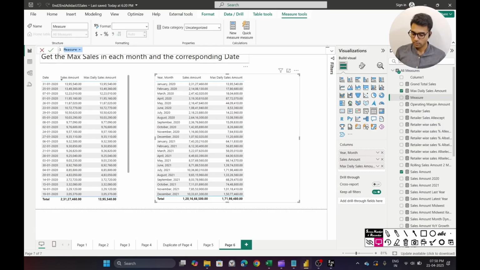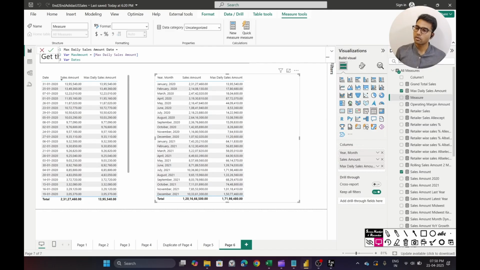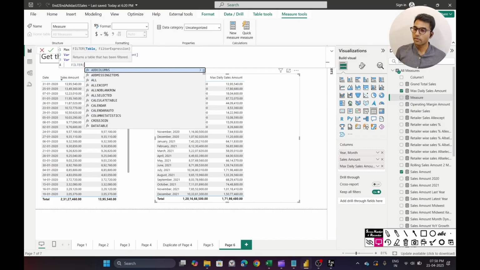So let's try and build that using DAX. We can call it max daily sales amount date. Let's first store that max daily sales amount in a variable. This max amount will be max daily sales amount. It will be easier for us to understand. And we will create another var, I'll just call it date, which will be, now we are going to use the filter function.